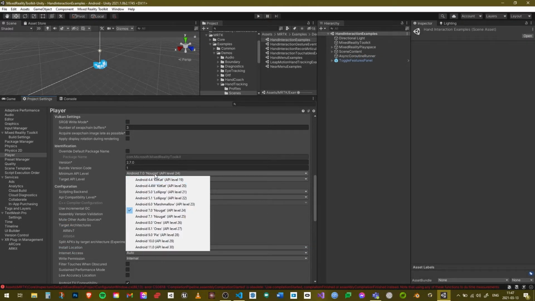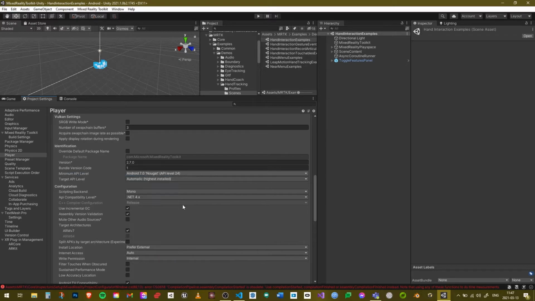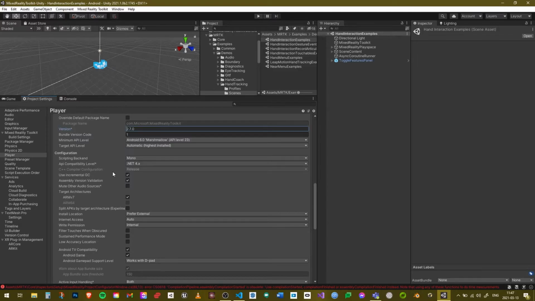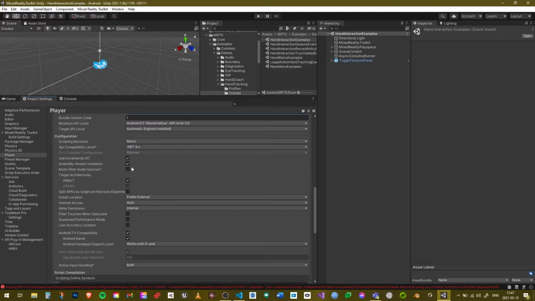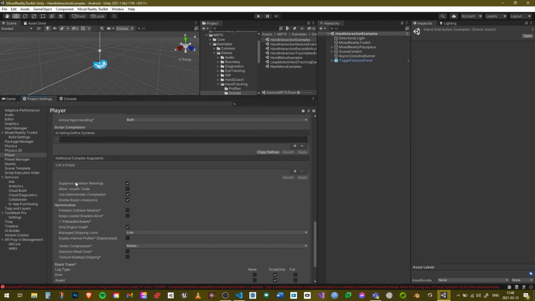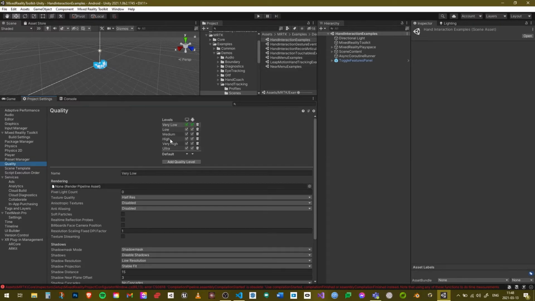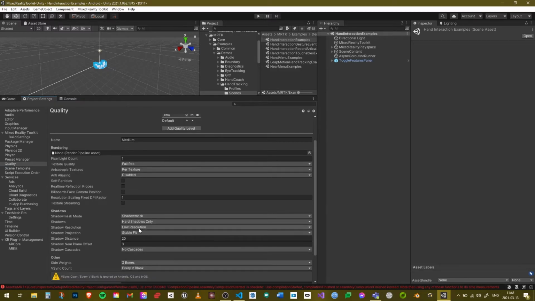Here, in the minimum API level, make sure to be on Marshmallow. You can see that their version is already at 2.7. Then, here, you can change Mono to IL2CPP. And then, make sure to click ARM64. That's all for player. You can go to quality. In quality, make sure to select medium. And then to make sure that I have good shadows, I'll click on high resolution for the shadows.